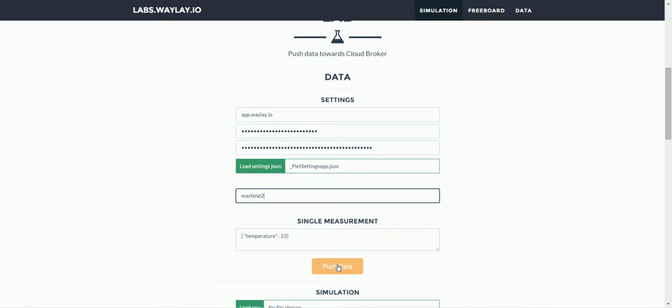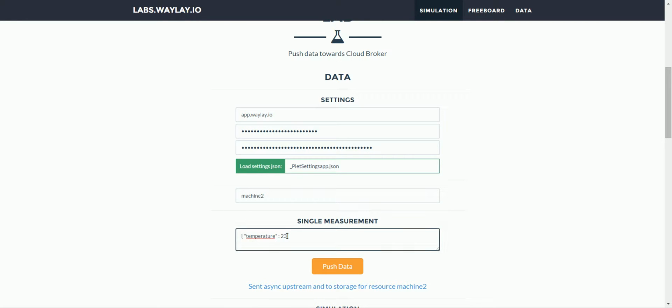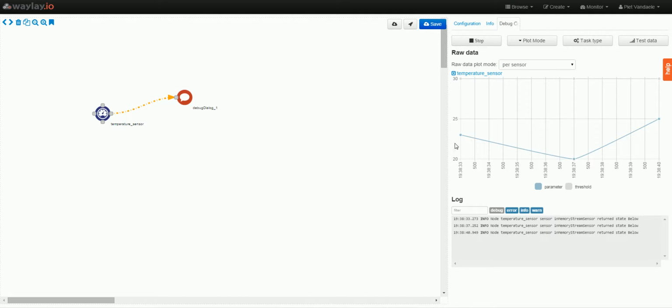So I'm going to push a temperature 23. Let me push some more values here. Push a value 20, perhaps a value 25. And now let's go back here. And we see indeed that the values have been pushed. The 3 values, we see them appearing here.